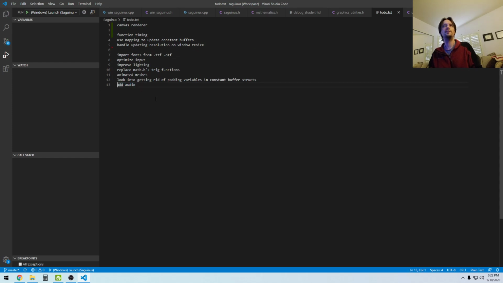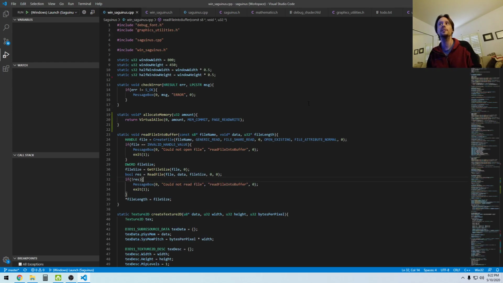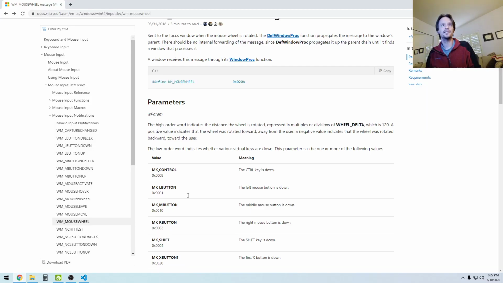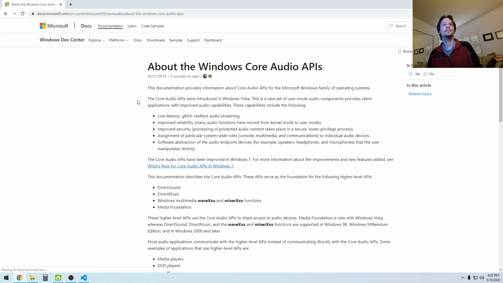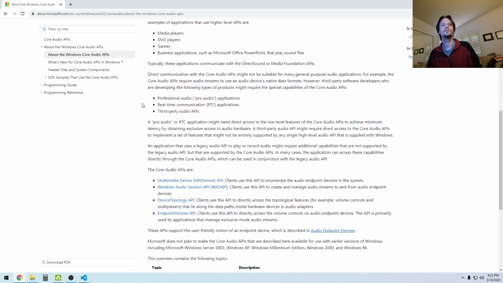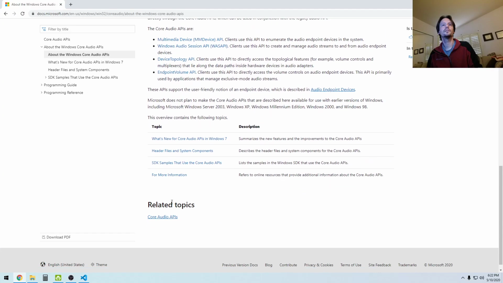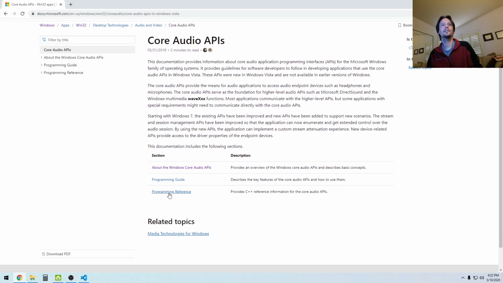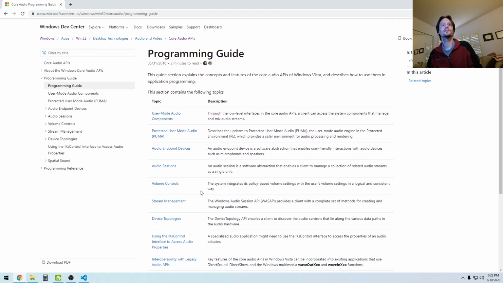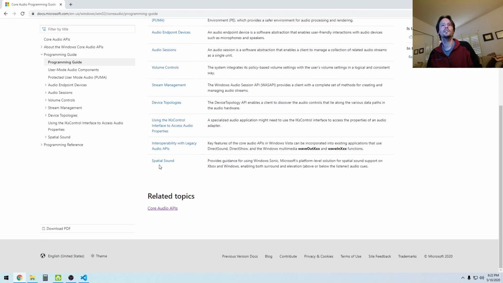I'm gonna try, I don't know how far I can get. I don't know anything about audio or how Windows wants to do audio. So let's just look through the docs and see what we can come up with. What if I just search for game audio? What does it say about the Windows Core Audio APIs? Spatial sound. Programming guide. What is spatial sound?